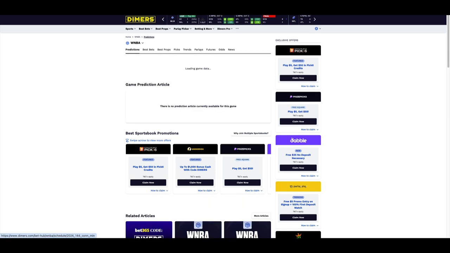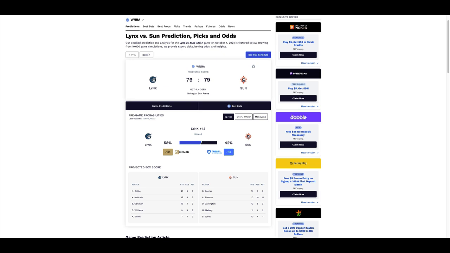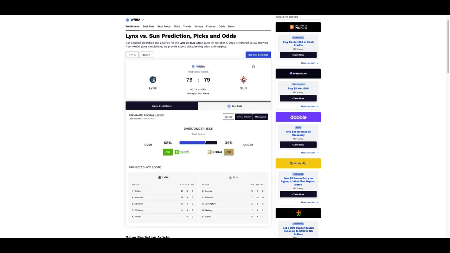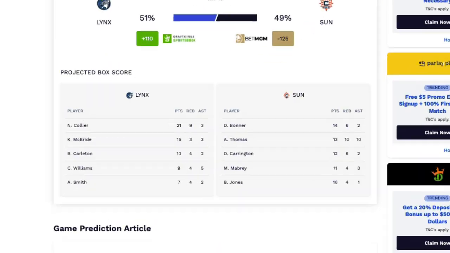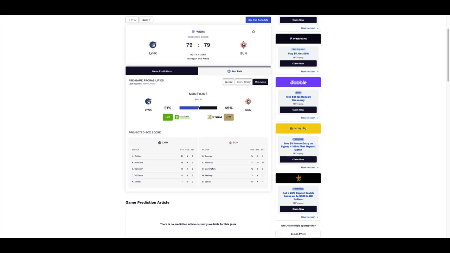Once you choose the game you want, you'll step into the Match Center. This Match Center houses all of our predictions and best bets for betting markets such as the spread, the over-under, as well as the money line. Want to go even deeper? Our WNBA Match Center also gives you projected box scores for such stats as points scored, rebounds, and assists. Our box score projections are the perfect place to start if you're researching prop bets or crafting your own parlays.